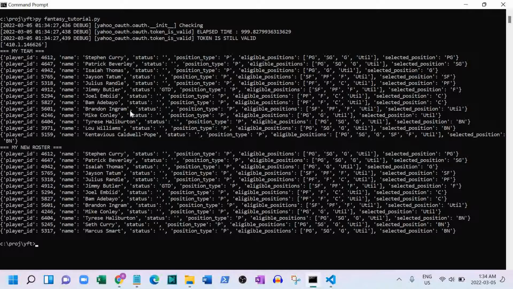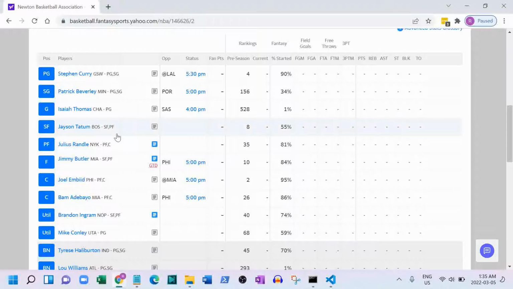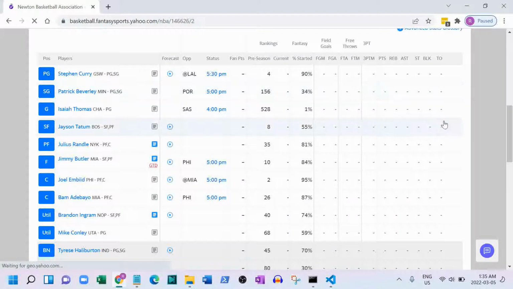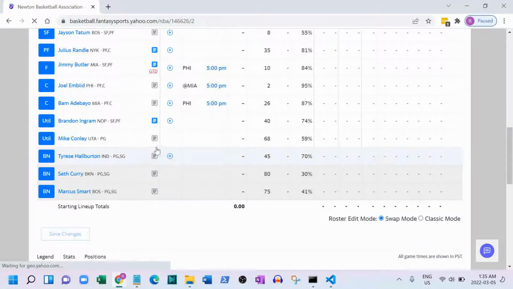Alright, so this was my previous roster, which had Lou Williams and KCP, and then after I ran the add and drop operations, you will now see that I have Seth Curry and Marcus Smart in place of Lou Williams and KCP. So if I refresh my Yahoo Fantasy web app, you'll see that I now have Seth Curry and Marcus Smart in my team.